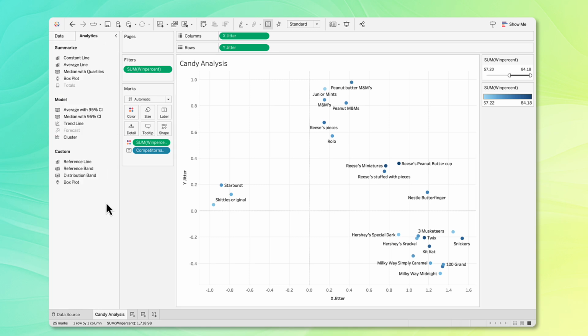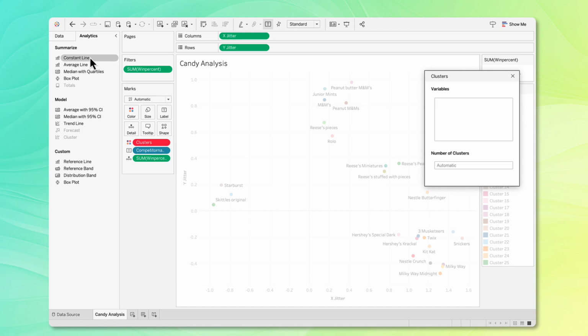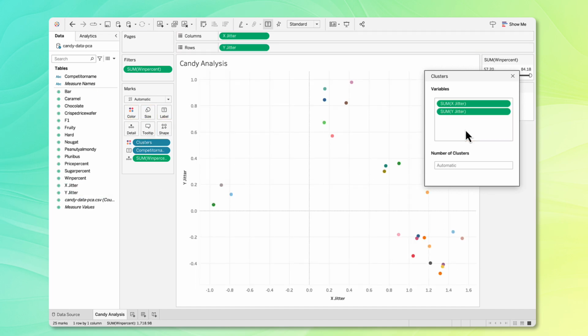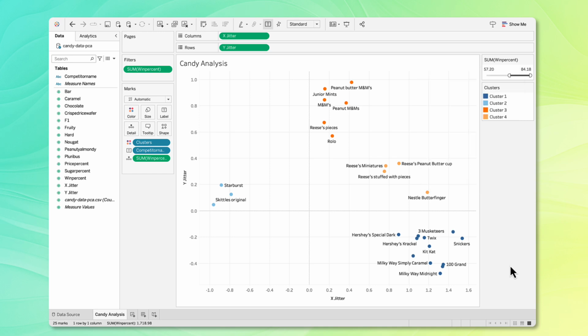So this allows us to do some more advanced analysis, and one of them is a cluster analysis. So if I double click on this, you can see at this point, it's clustering our variables based on win percent, but that's not what we want. So I'm going to drag that out of there. Instead, I want it to cluster the data based on the X jitter and the Y jitter. So I'm going to take these 2 here and pull them into the clusters. And specifically, I want 4 clusters. And you can see now that there are 4 clusters of candy within my visualization.